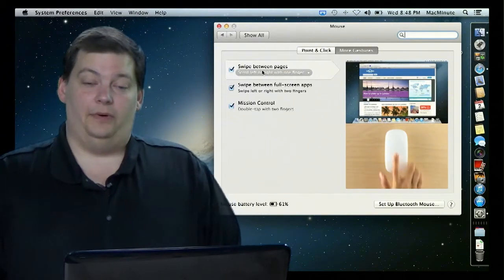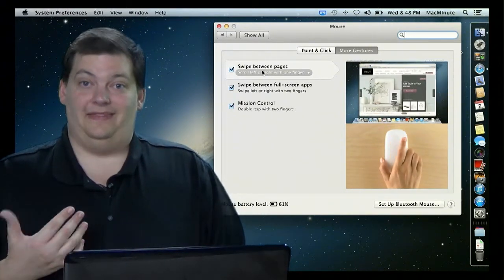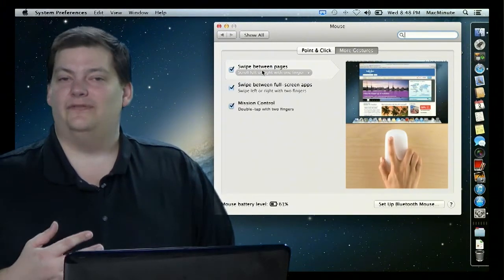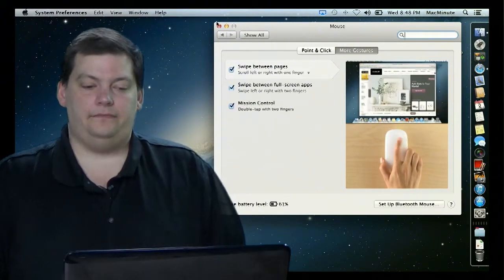That's something that's very easy to use on a Mac. It takes a little bit of getting used to, but after you start using it, it's just second nature. You don't even think about it anymore. It's like an extension of your hand, which is I think what they intended it to be, something very simple to use like that. So that's gestures.